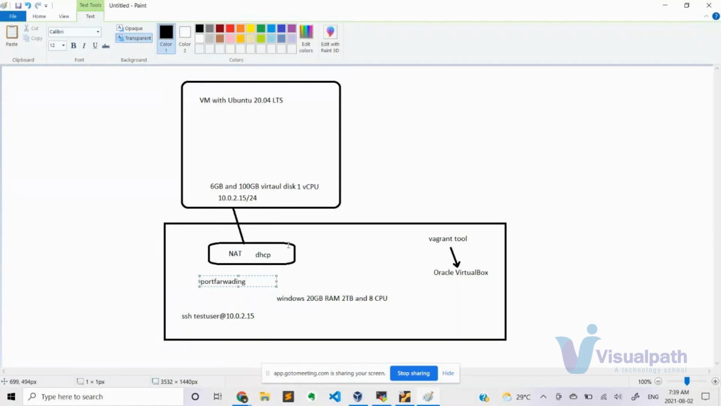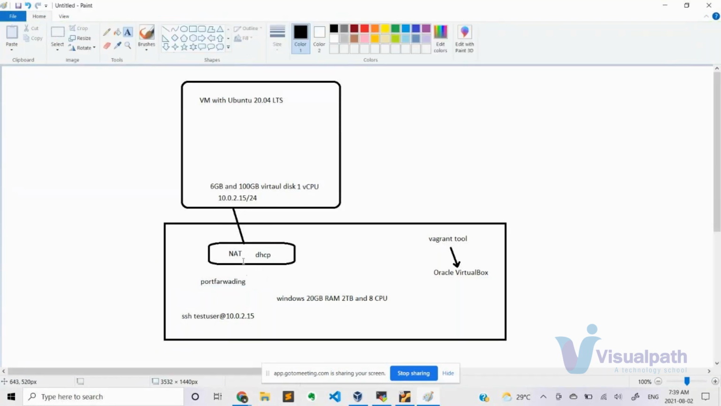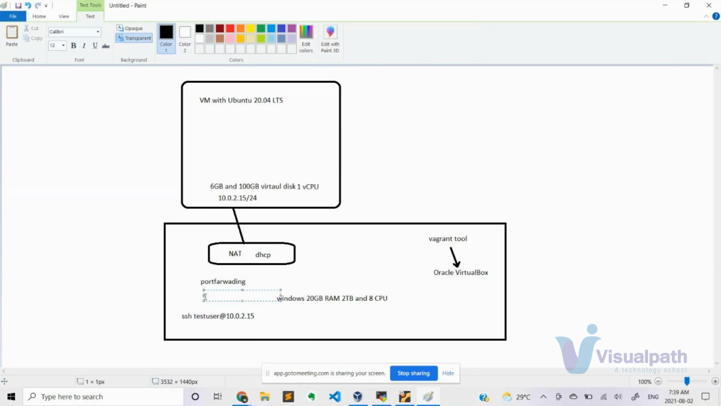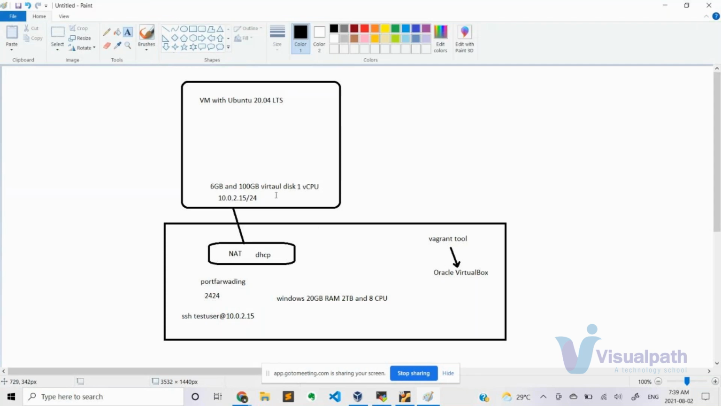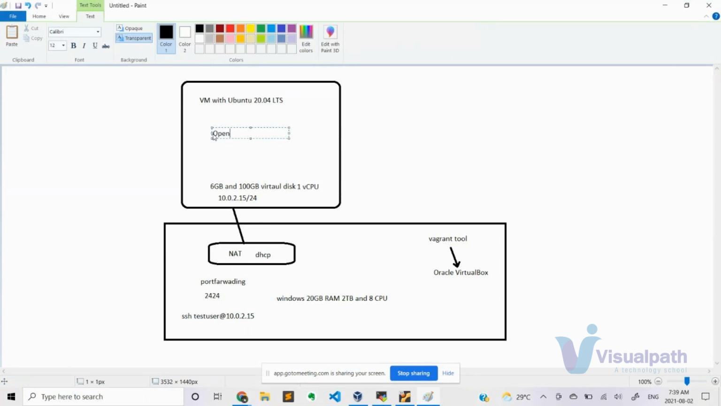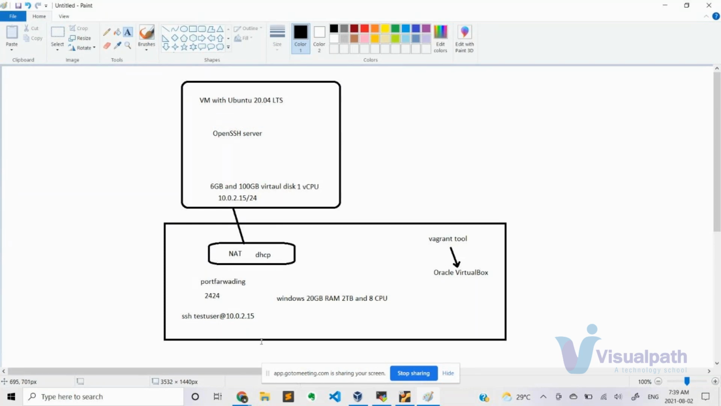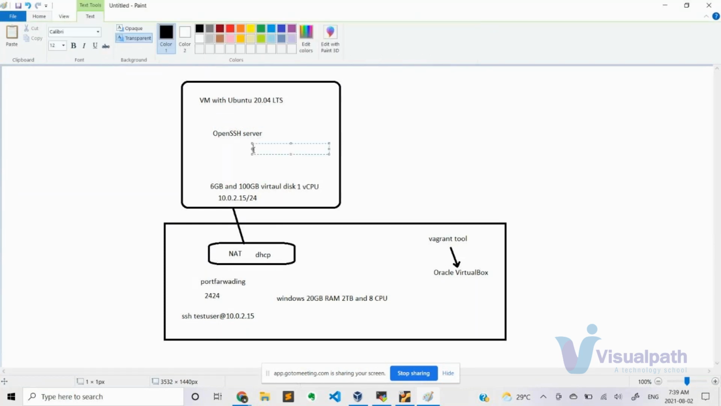We can do port forwarding, which means that on the NAT network I can enable port forwarding, so on Windows you will open some port number, let's say 2424, for example. By default, you have installed the OpenSSH server, right? If you remember, we installed the OpenSSH server. I told you this is important for communicating from outside. By default the OpenSSH server will listen on port 22.